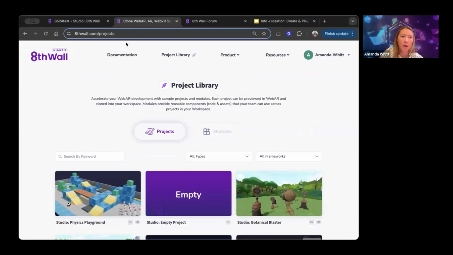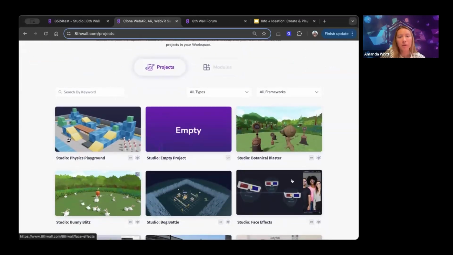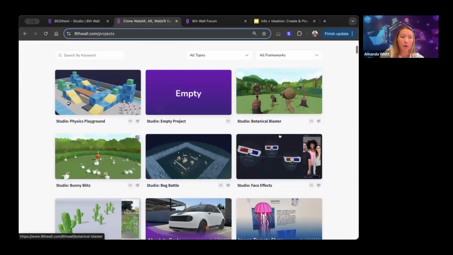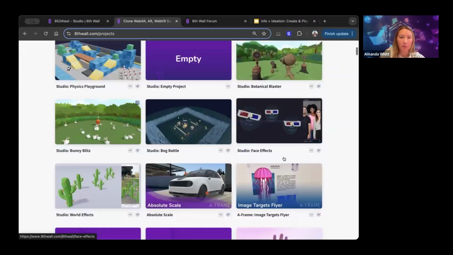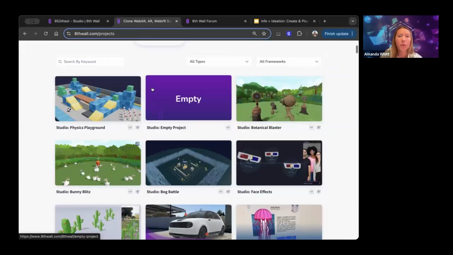In Athwall's project library, we have several sample experiences that are built for Studio. So you can see here, we've got our ball sample and our physics playground. We have a couple different game samples, and then we also have some XR samples. So those projects are labeled with the studio name here at the top.